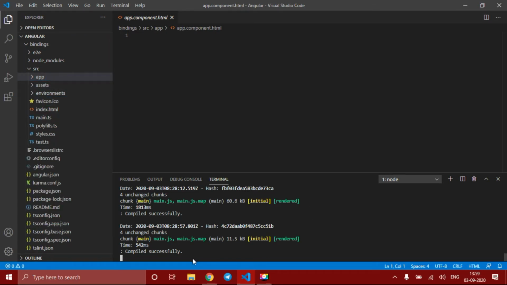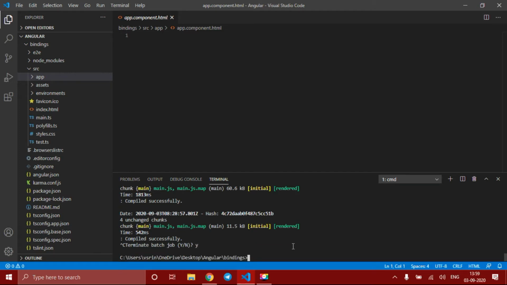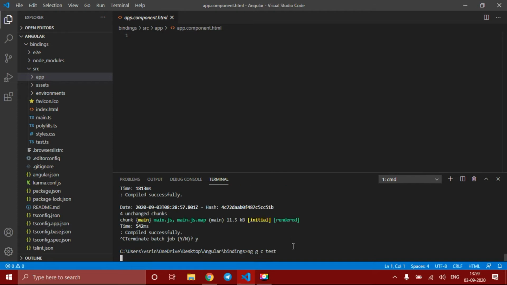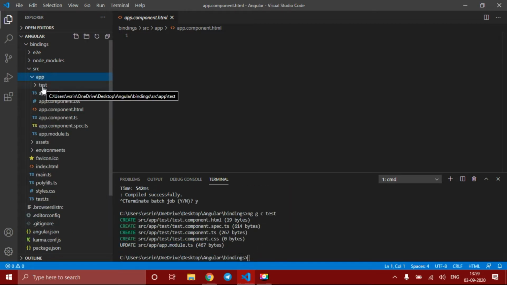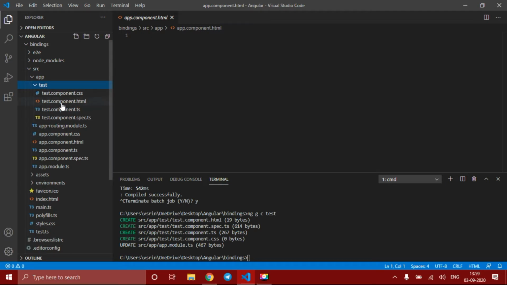So let me create a new component. I'm just coming out: ng g c, and then the component name. Let me give it as test. G means generate, C means component. We can write it in short form like this also, g and c. So our new component is created. You can check this in the app folder, test.